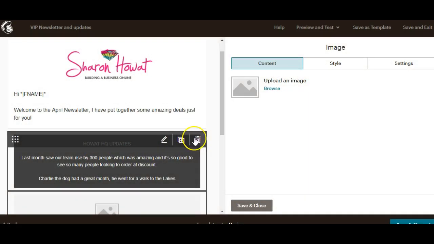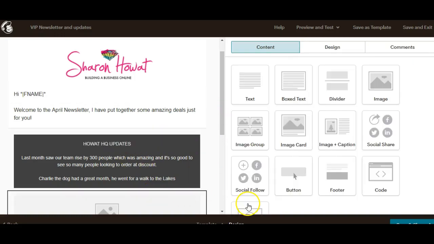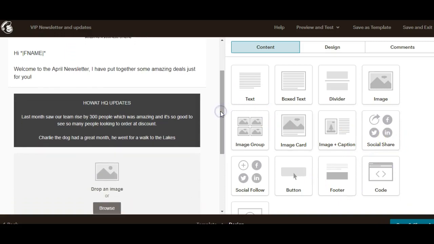And that's all you have to do. You just click the delete to delete blocks and add blocks. So every time you've done something, save and close, and then you can add something else in. So then you can see it's starting to build up.